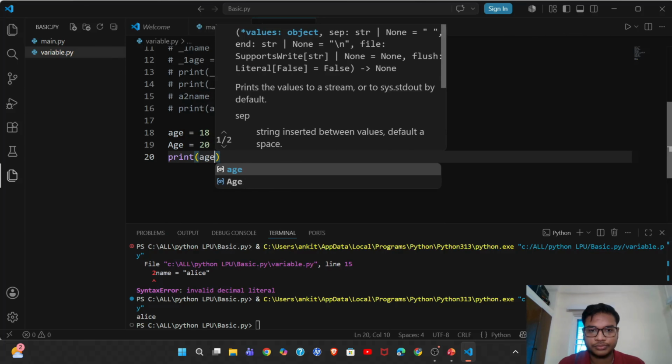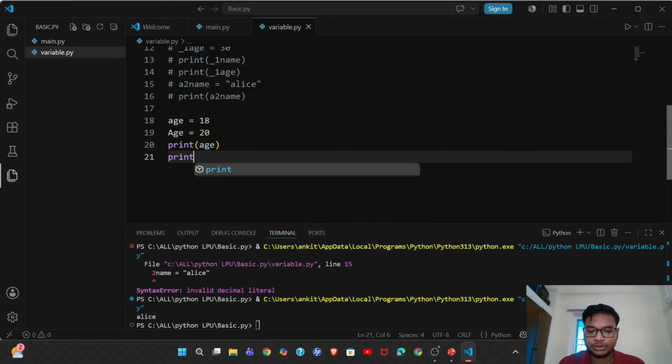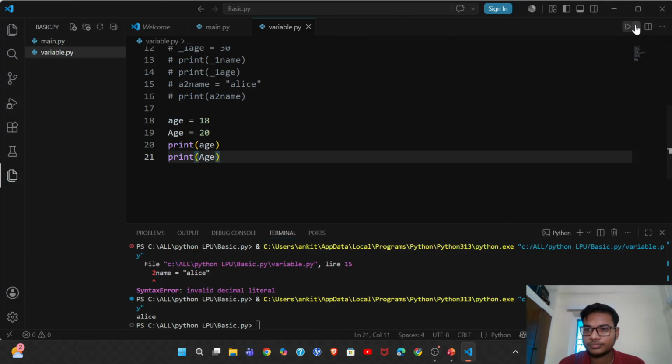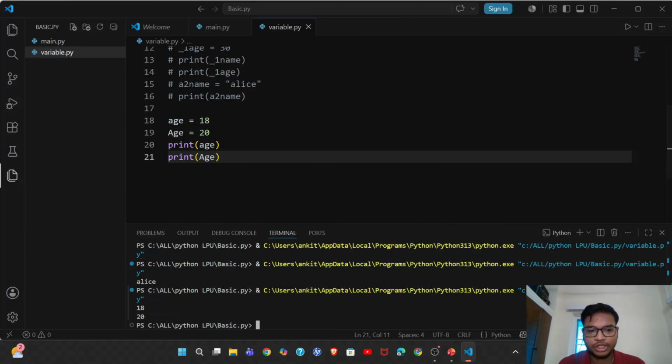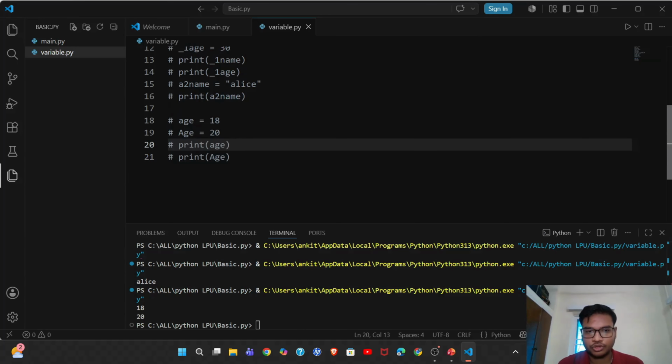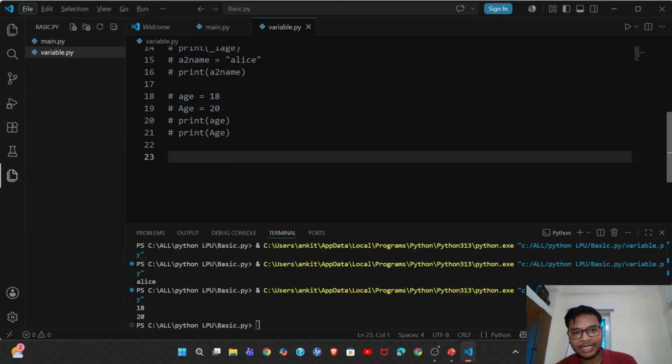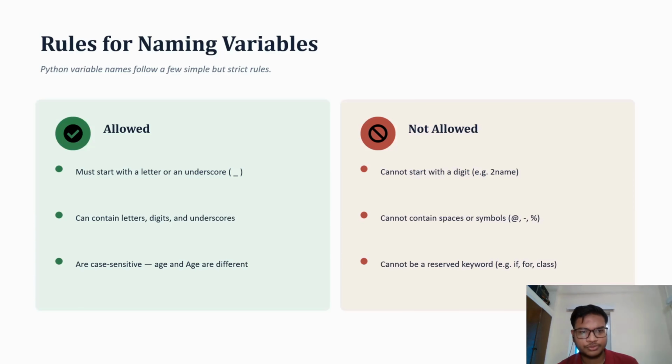So print age and print Age. Okay, these are 18 and 20, so these are assigned as different addresses. Also, we have to comment this. In one file, we have to write much code with the help of comments, so for that we have to comment all these things. Okay, so let's move further. I hope there is no problem up to this point.